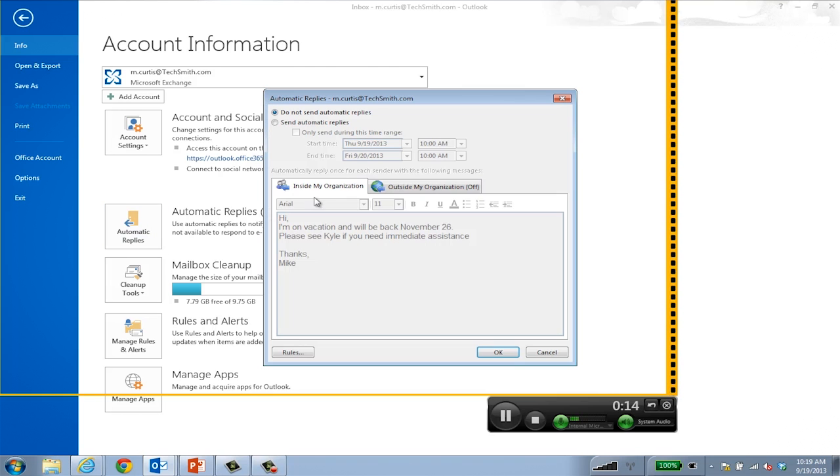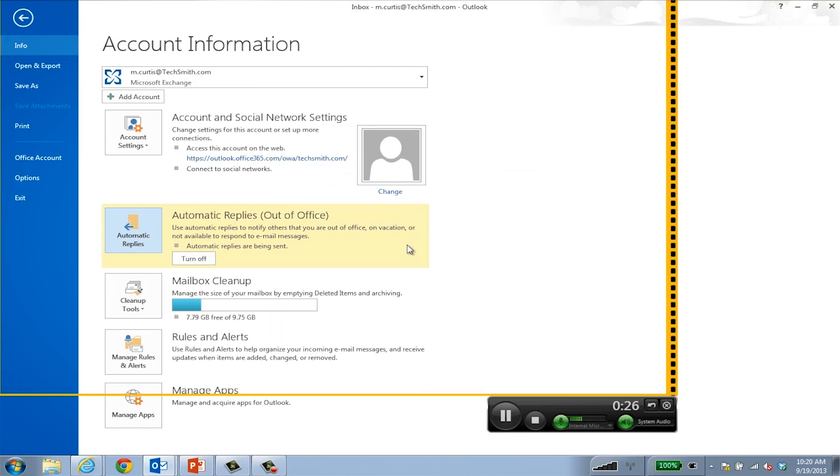And what you can do is set up just like you could before. Specify the time range and the dates where you'd like that to go off, and then put your message here. When it's how you like it, click OK. And that's how you do it.